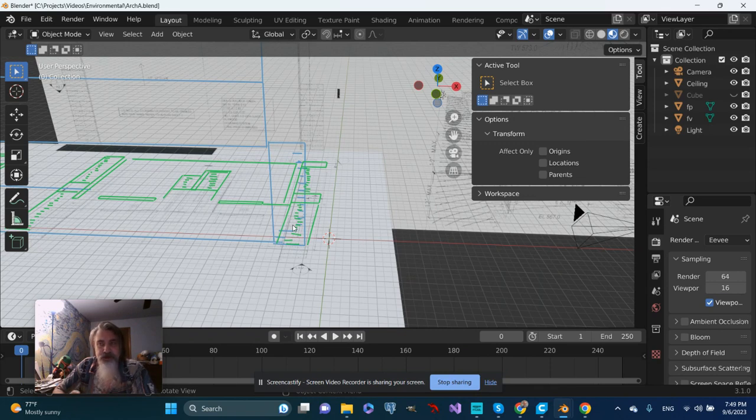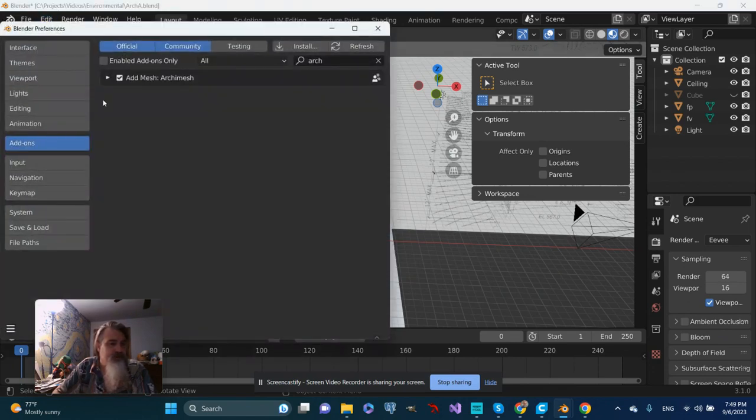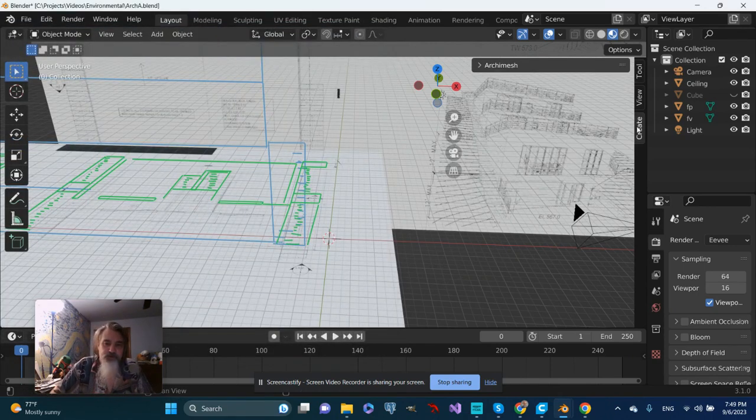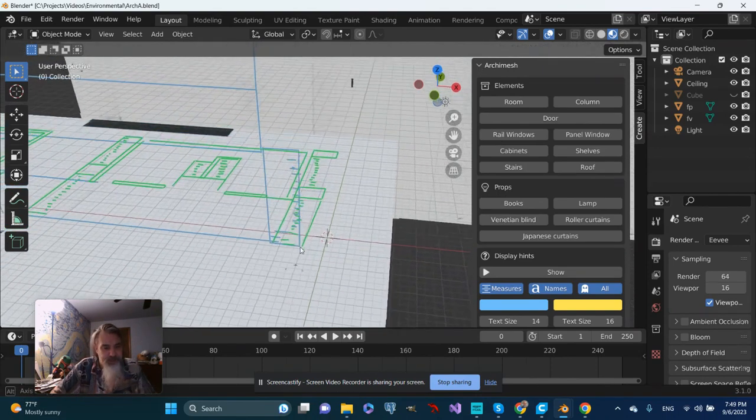I haven't worked with it much, but let's take a quick look at it. So if you don't have it, it's called Archimesh. And if you go to Preferences and type in ARCH, it's going to show up. Check the box, and then you have it. From there, if you go to the Create tool, it should be showing up on the top of your 3D view. And I can click down and open it up, and I can start adding things.